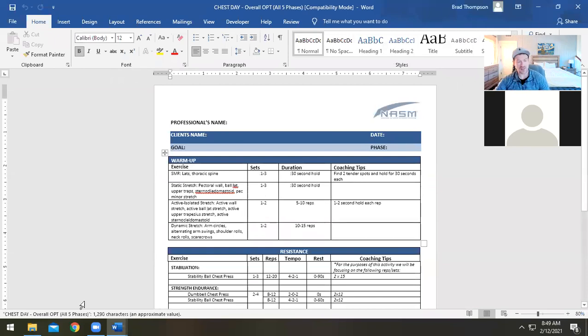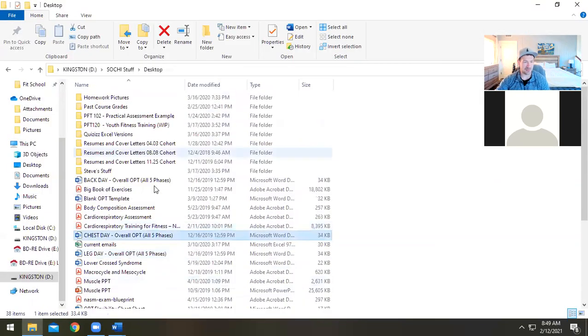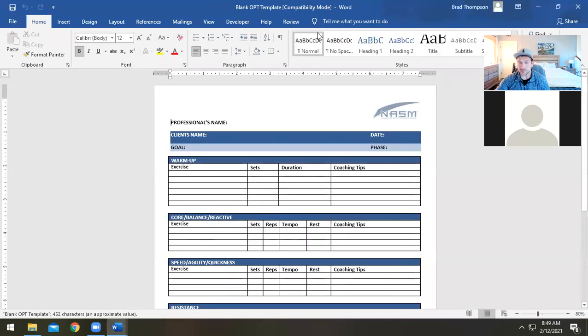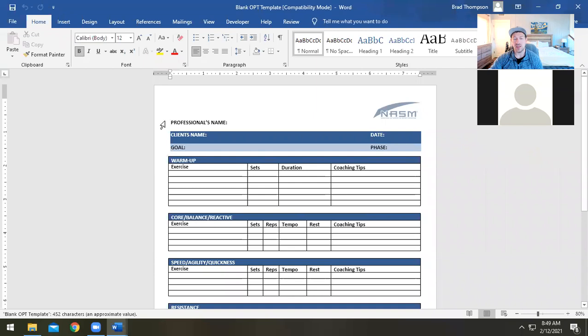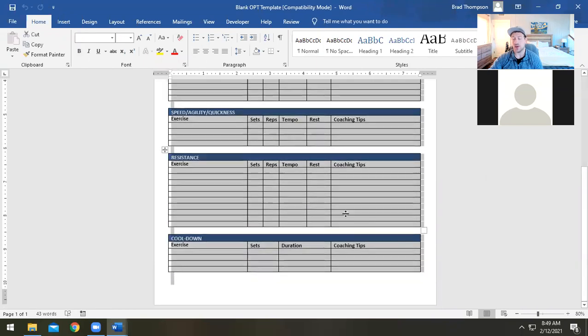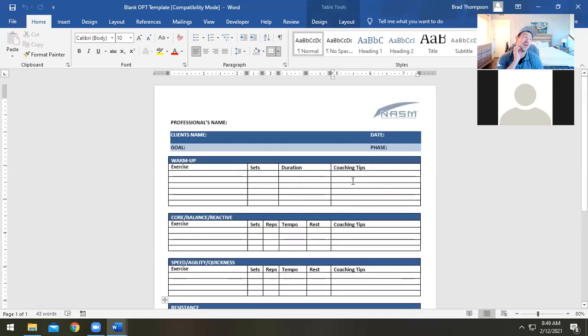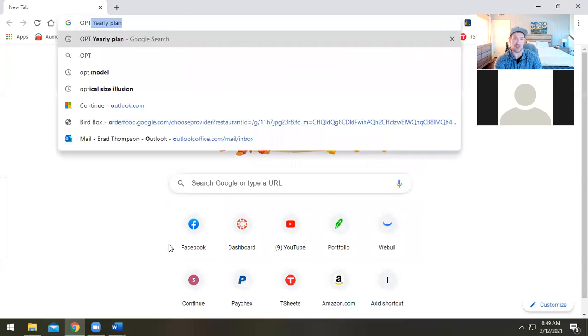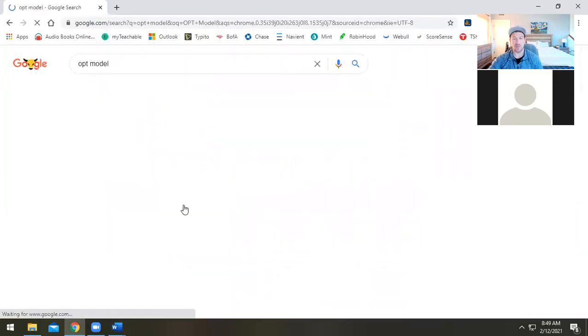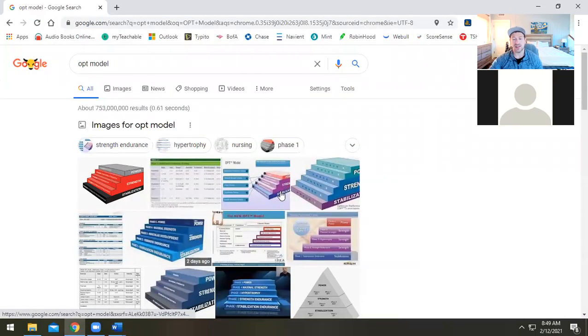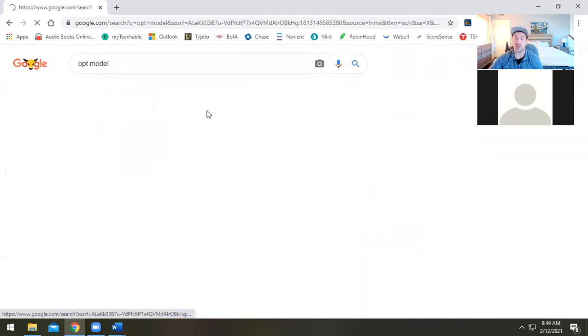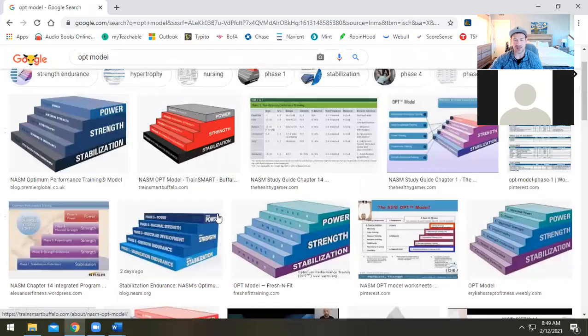So let's take a look first at a blank OPT template. This is where we're going to write our workouts, right? And when you're filling this out, we're going to just follow the instructions step by step. But you have to make sure that you are focusing on what part of the OPT your client is in, right? So if we look at the OPT model here, these are each of the individual levels and each of the individual phases and things like that.